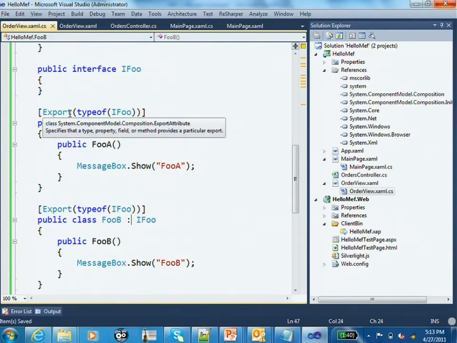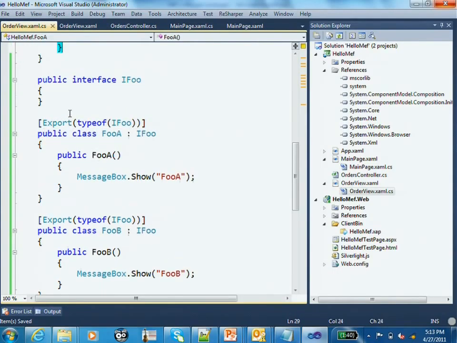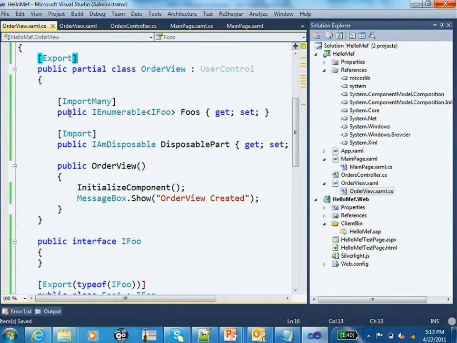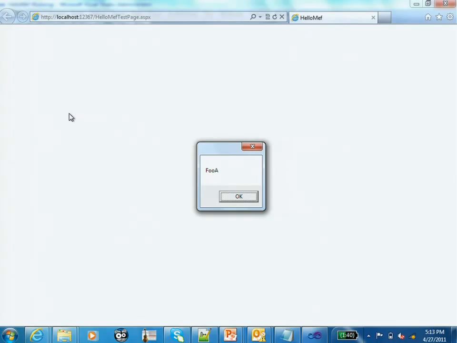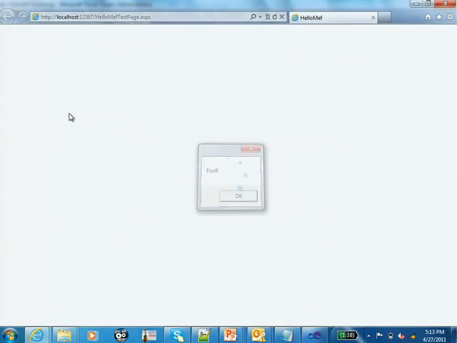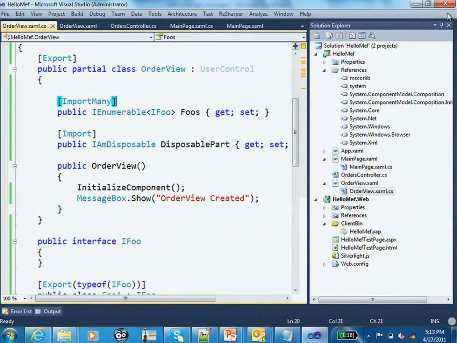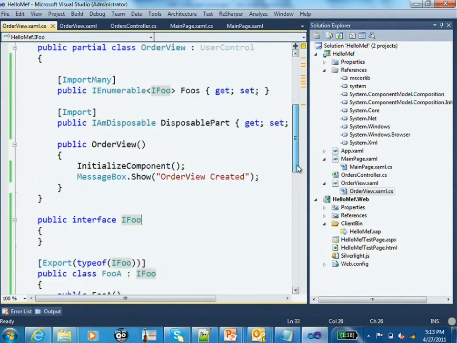And now they should both get discovered if everything is hooked up correctly, and it looks like it is. You're just going to have to keep up with the message boxes. You probably never thought message boxes could be so complicated to follow. Foo A, foo B, and the rest of our stuff that we expected to happen. Pretty easy? Last thing is going to be the metadata.